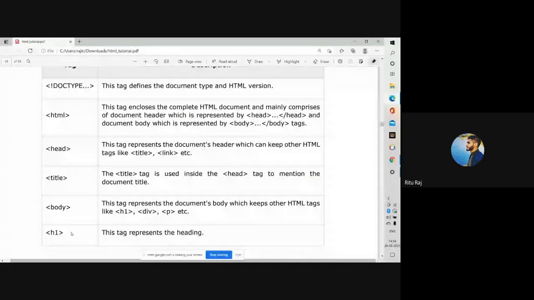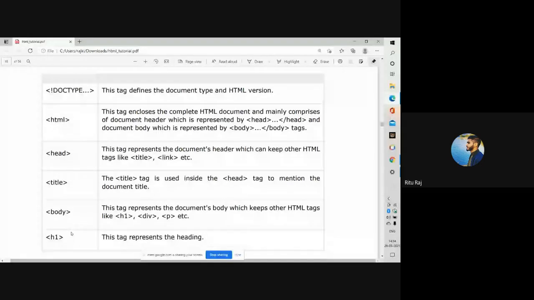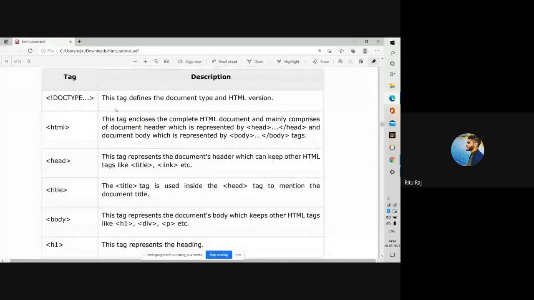Basically, the doctype tag defines the document type and HTML version. And the html tag, as you all know, encloses the complete HTML document and mainly comprises the document header, which is represented by head, both opening and closing tag, and the document body, present in the body tags, both opening and closing.